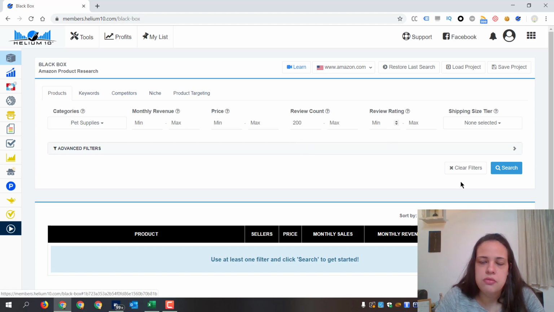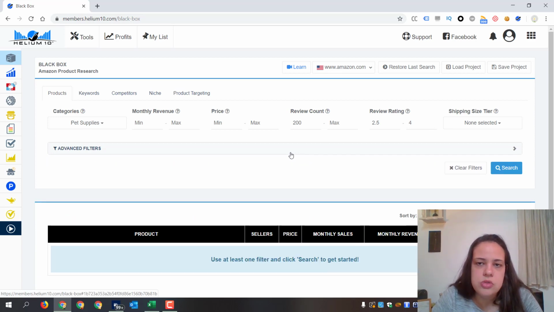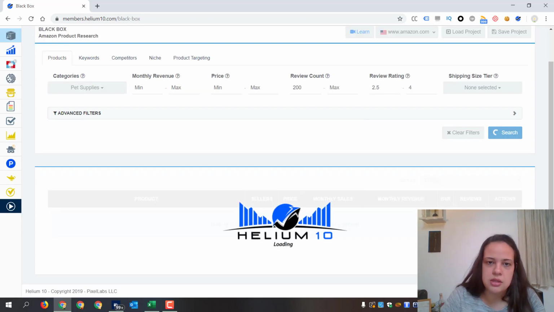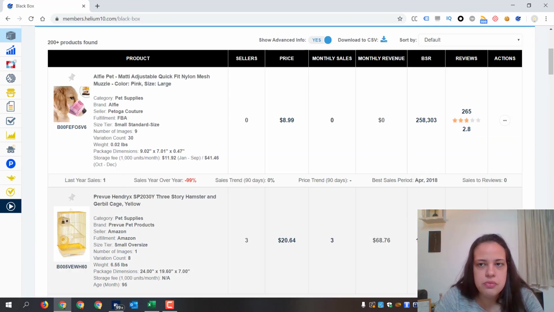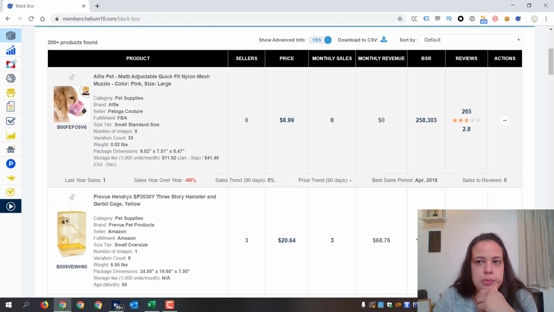And here in the review rating, I'm going to choose between 2.5 and maximum is going to be 4. Now, exactly why did I use between 2.5 and 4? Simply because we want to uncover products that have a very good opportunity to improve. So let's just search and I'll explain an example shortly. Okay, so here we have more than 200 products found. So Helium 10 has found some pretty interesting product opportunities for us.